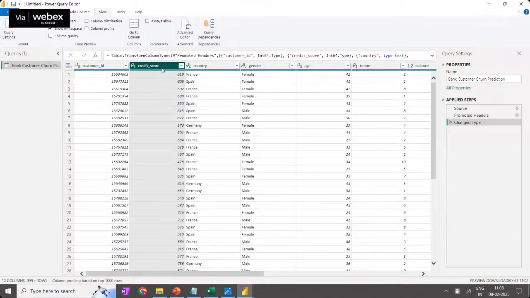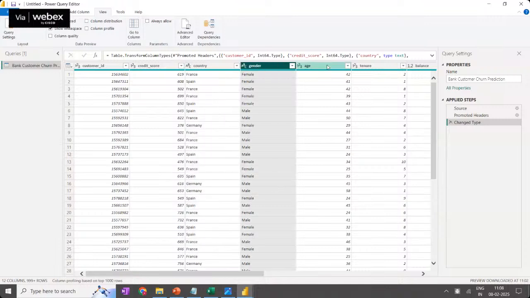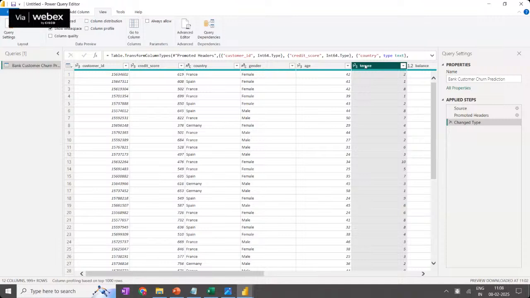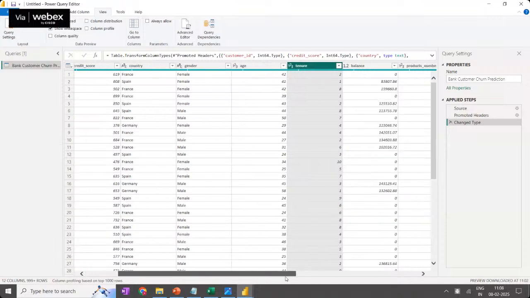What is meant by credit score? How are these credit scores given? On what criteria are the credit scores based? Understanding each and every one of these about the credit score is called research. And you have to understand each and every column name like that. This is country. Country means which country they belong to. Gender, which gender. Age of the person. Tenure means how many months or years they have been associated with the bank.